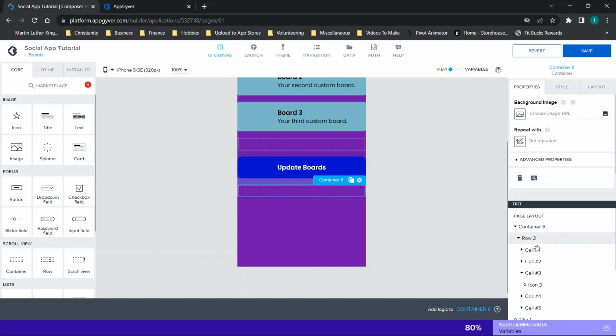Now we're going to look at the way that this is laid out. You'll see we have 5 cells inside a row. If this doesn't look familiar to you, don't worry about it. It's very easy to make. The next step is we're going to find the row component and drag it into our container.